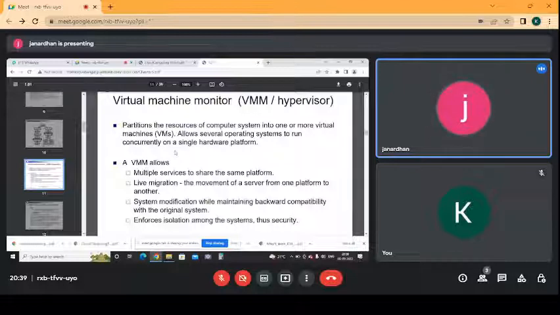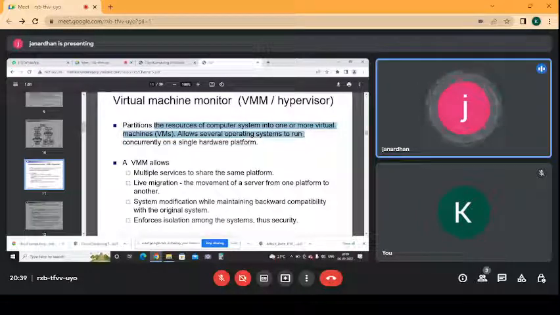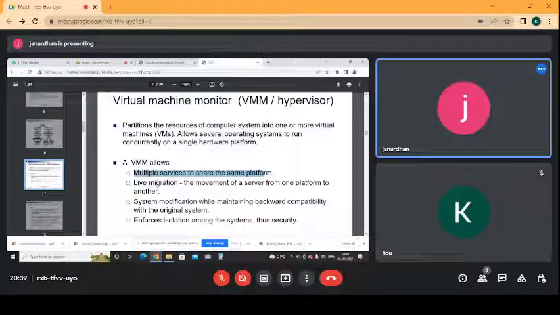Hypervisors are there. They partition the resources of a computer system into one or more virtual machines, allowing several operating systems to run concurrently on a single hardware platform. A virtual machine allows multiple services to share the same platform. Live migration is the movement of a server from one platform to another platform. System modification while maintaining backward compatibility with the original system enforces isolation among the systems, and security also.